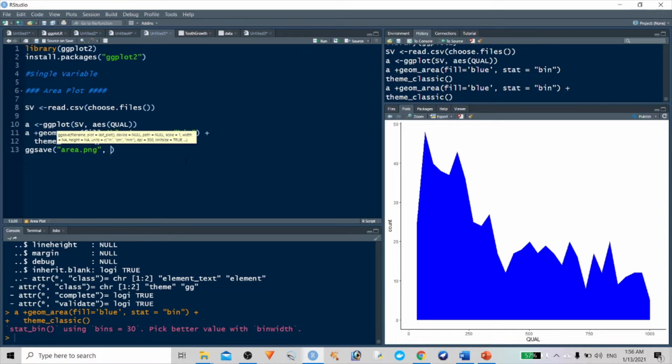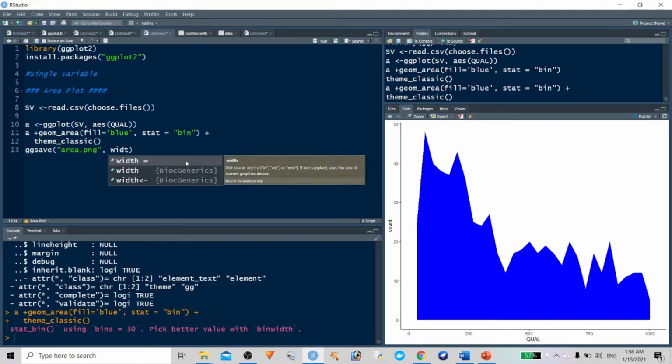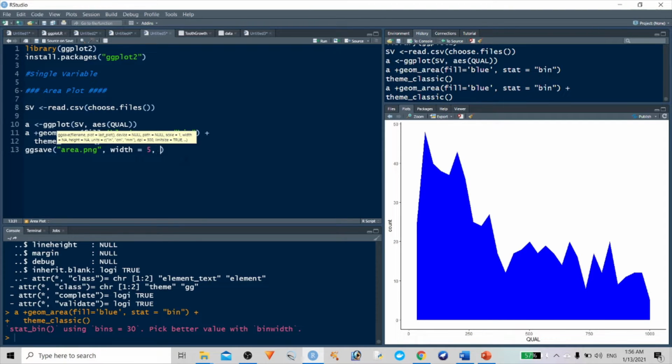So what is the width you want? Give the width, and what is the height you want? You can suggest that one, and you can save this file. It will save to your working directory, or there is an option available where you can save this image directly from here itself. Like this we can generate an area plot.